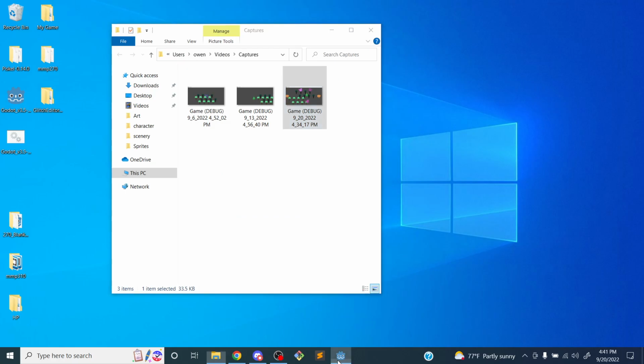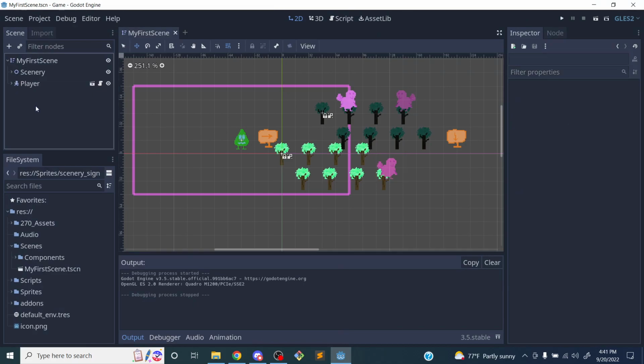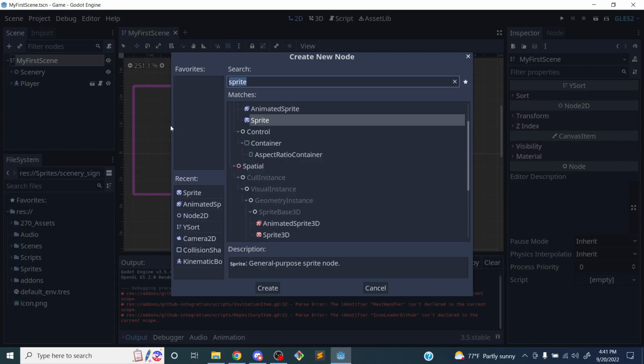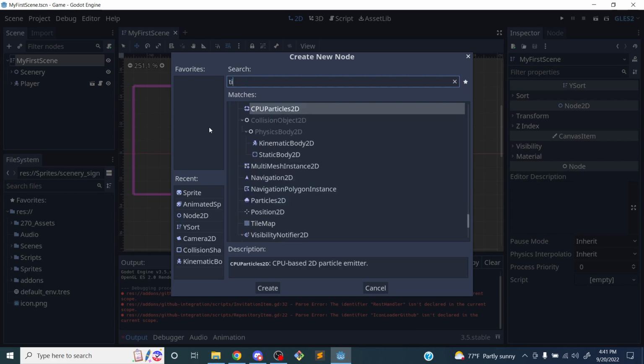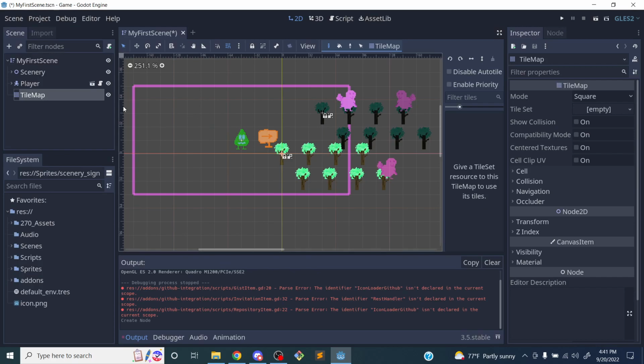And I'm going to go back to Godot, and now setting up a tile set is more complicated. So I'm going to make a new node for this. So I'm back in Godot. I'm going to make a new node for my tile map. So I'm going to add a child node. And in here, I'm just going to search for a tile map. So there we see a tile map. And I'm going to hit enter.